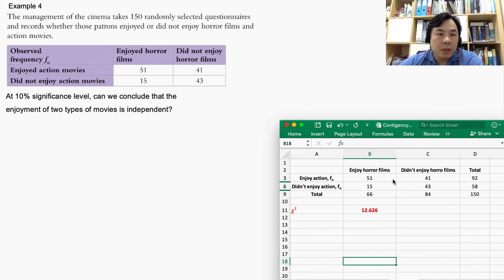You can see all these observed frequencies for patrons who enjoy action movies, those who enjoy the horror films, or may not enjoy horror films. Now at 10% significance level, do we have sufficient evidence to conclude that the enjoyment of two types of movie is independent? So we're going to test this out.